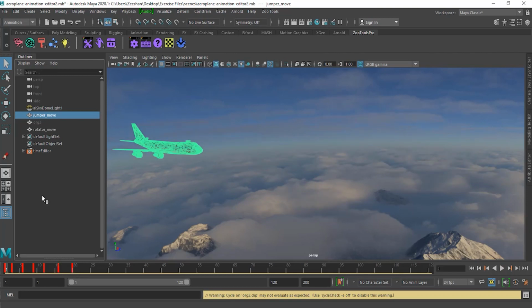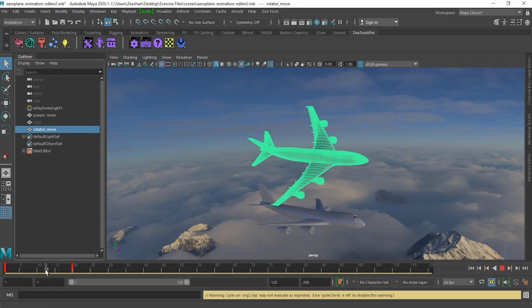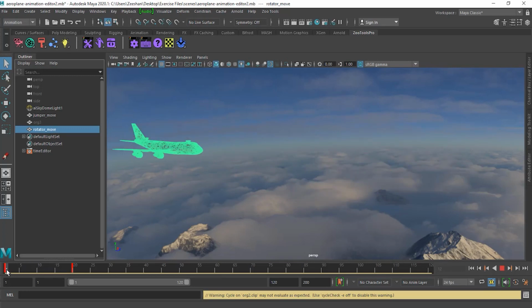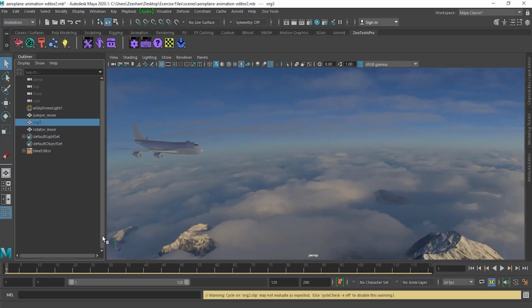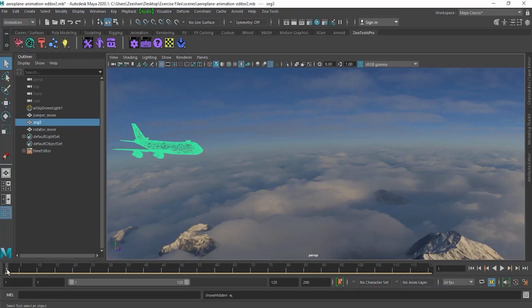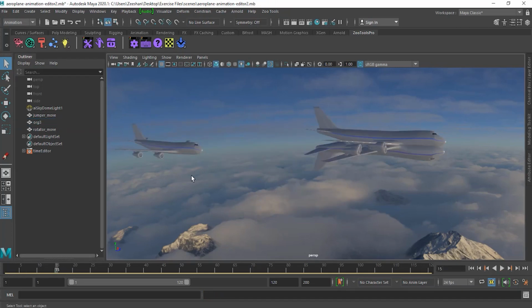And then we have this rotate move. What is the rotate move? Rotate move is the one which is only rotating. So you can see it is rotating. So there are two aeroplanes. One is jump move, which is jumping up and down, and the other one is rotate, which is rotating. Now let me unhide the original one, which is not actually doing anything here.